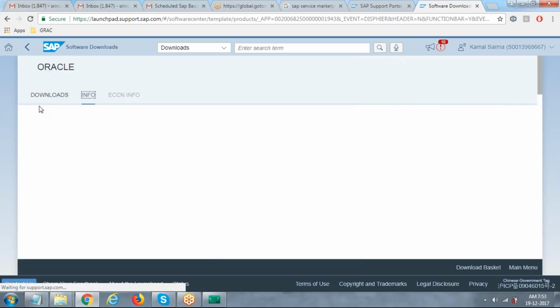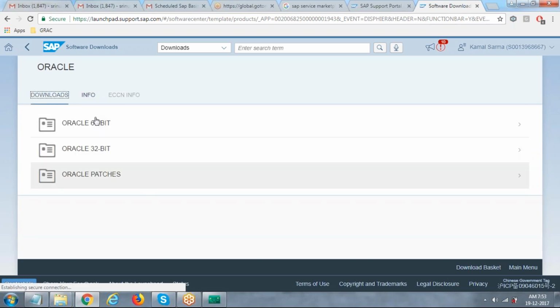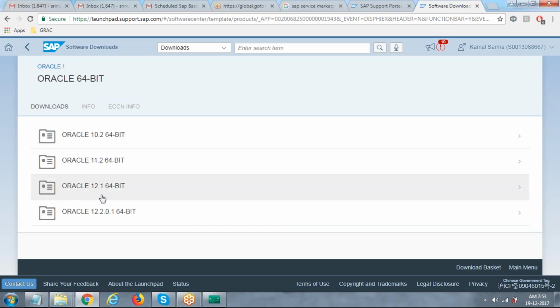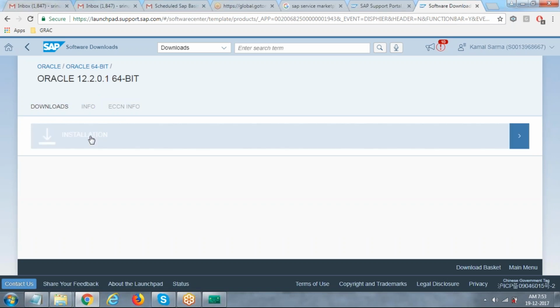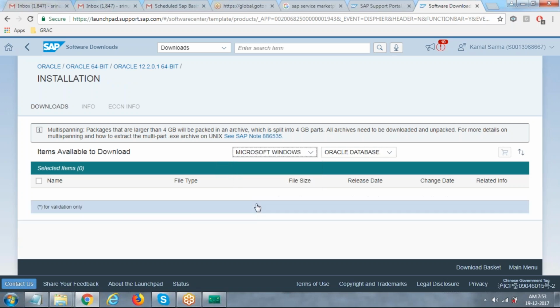And again here, what is the latest version? If you don't know before you download, follow the info tab and read the information. Check also whether the size is 64-bit or 32-bit. Now I want to go for 64-bit. This is the latest version. Go for the latest version, then go for installation. Again here select your operating system. Here AIX is there, HP-UX is there, Linux is there, Microsoft Windows, and Solaris are there. Now I want to go for Windows.